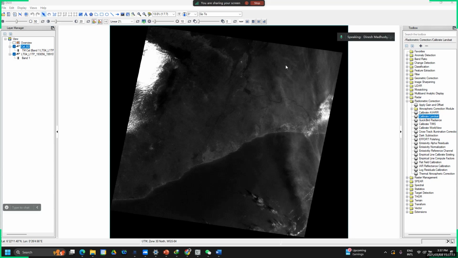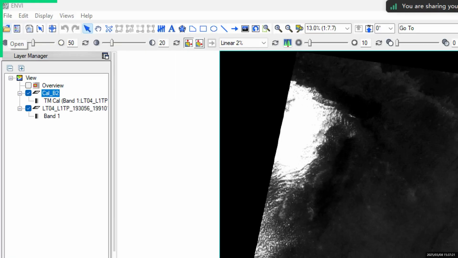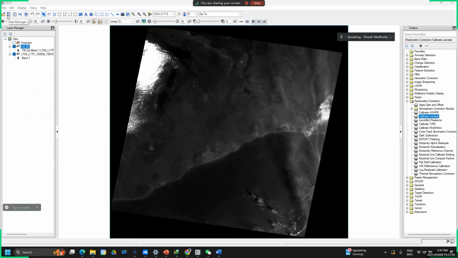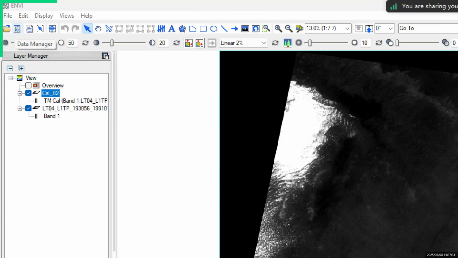All right, so now if you want to delete these files, you see that there's a tool just beside the yellow icon at your top left corner, right? The name is data manager. Okay, you click on it.